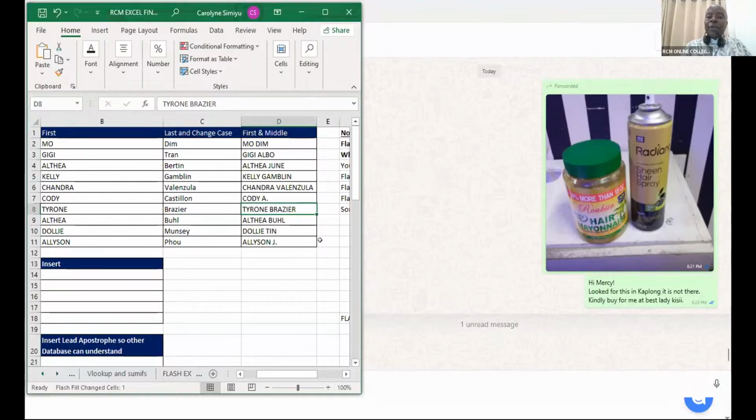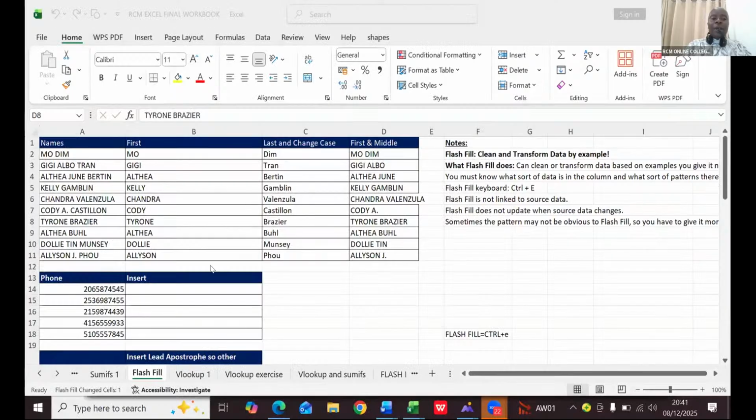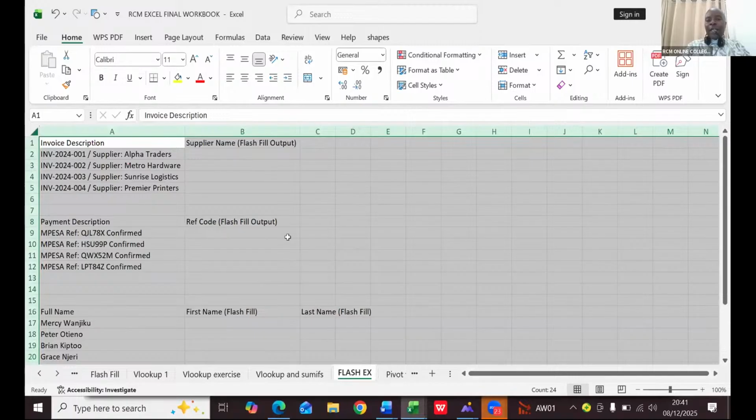Now, ladies and gentlemen, as an accountant, please listen to me very well. Let me just demonstrate here using this flash exercise. Please go to the flash exercise. We are given invoices, and they want you to do supplier name, and then you do flash fill output. So we are able to see the flash exercise for 200 bob as an exercise.